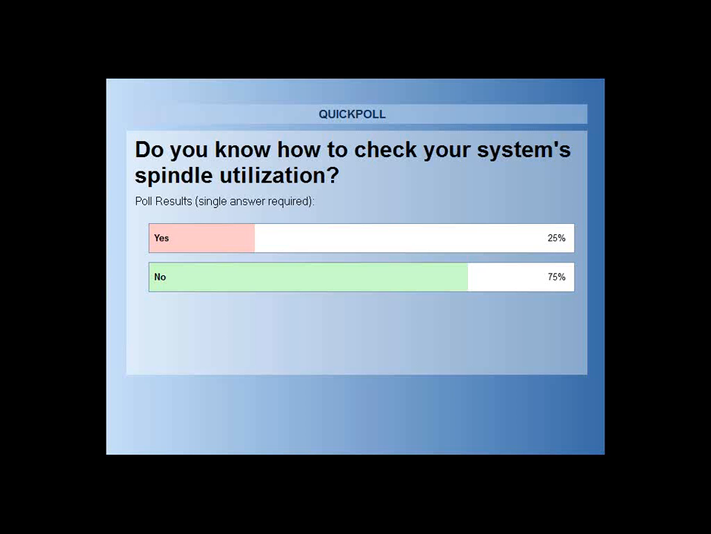All right, so here are the results for that poll. Most of you actually do know how to check the spindle utilization, which is great. And for those of you who do not, we can address that here at the end.